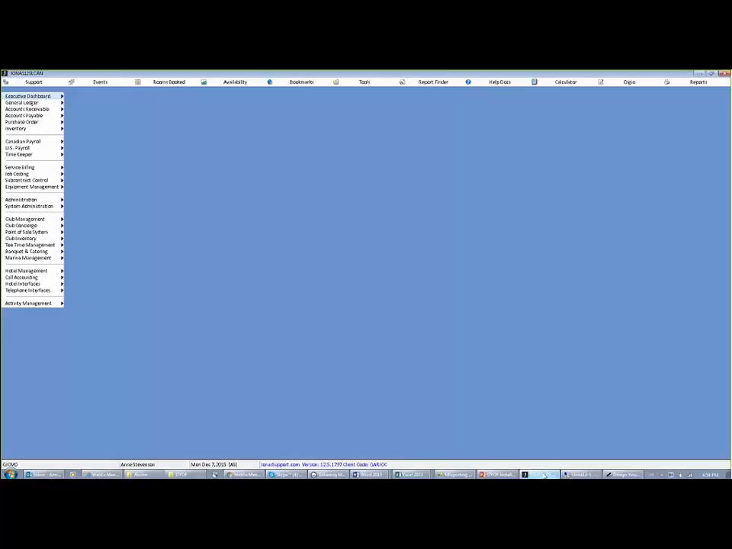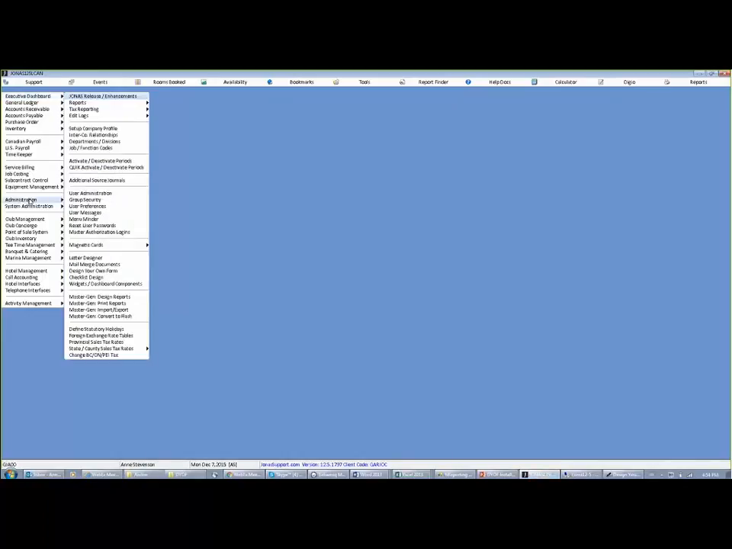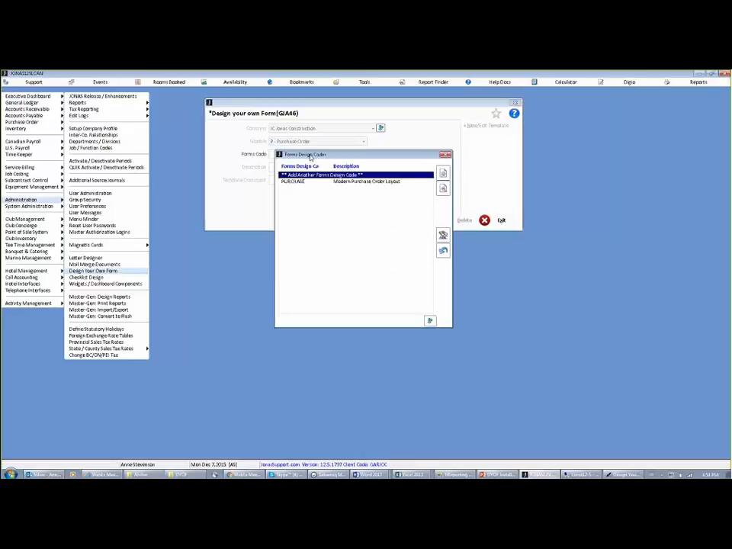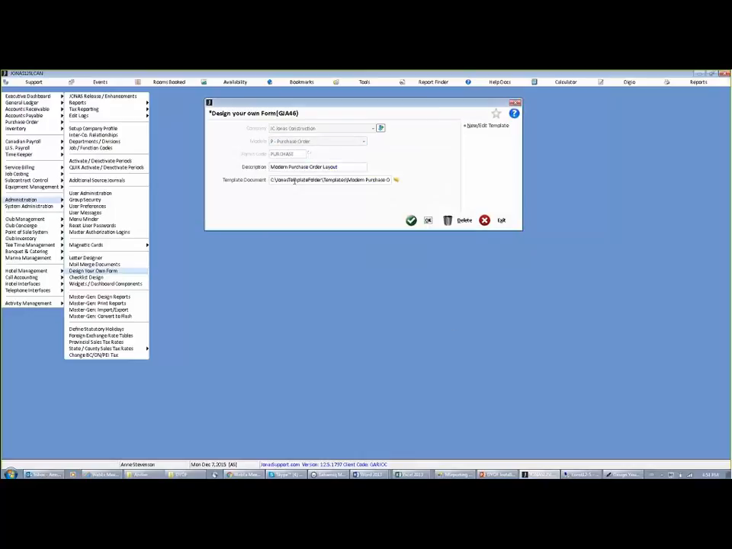So once we're done with our template in Design Your Own Forms, then we have to let Jonas know that we're going to be using that particular template to print in this environment. So the first thing that we do is we let Jonas know that there is a template available. So we go into Administration, and we go to Design Your Own Forms, pick your company, and then pick the type of document that it is. And I'm going to start with purchase order, and then we'll talk about some of the other ones that are a little bit more complex. So you can see I actually already have this purchase order here.